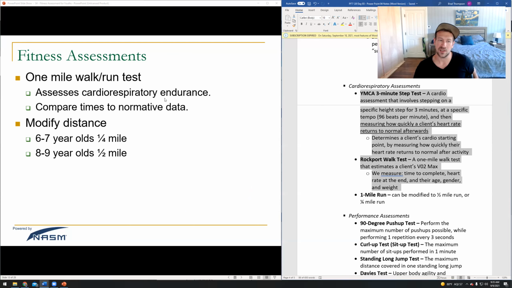Instead, we're going to use very simple 1 mile walking and running tests, or if our client is younger than that, we could even modify it down to a 1/4 mile or a 1/2 mile run.